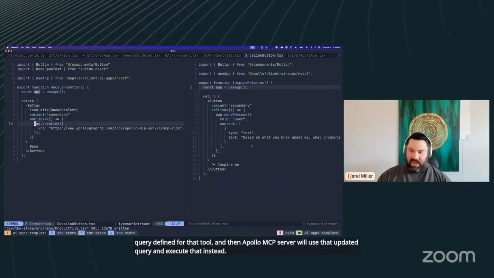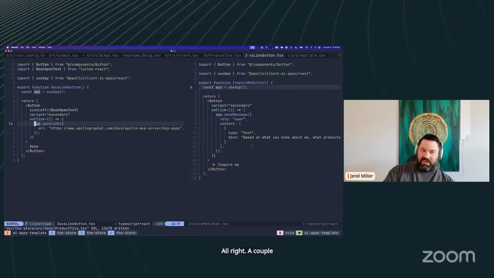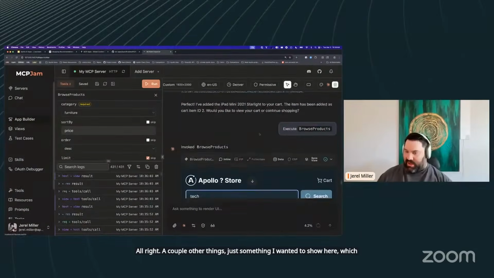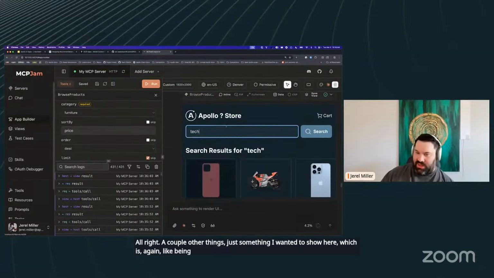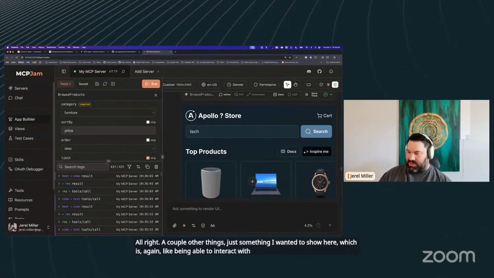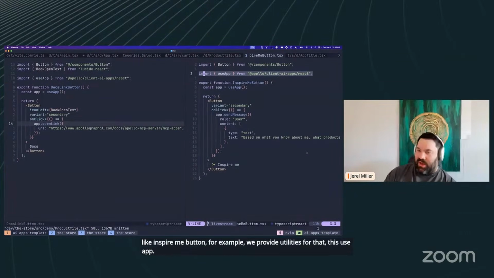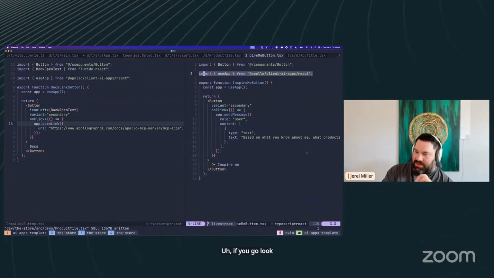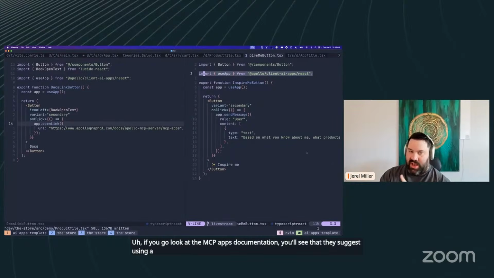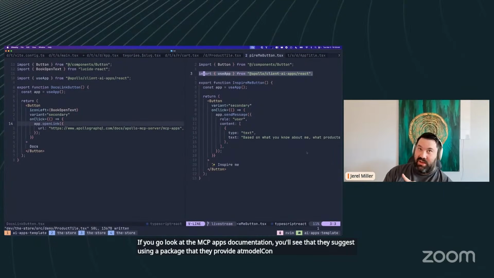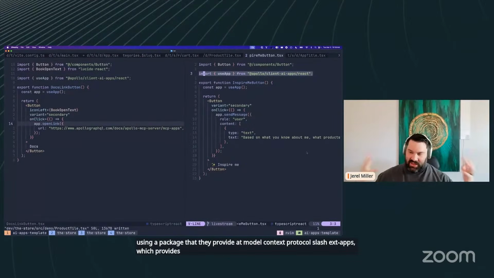All right, a couple other things. Something I wanted to show here is, again, being able to interact with the surrounding MCP hosts. This Inspire Me button, for example, we provide utilities for that. This useApp. If you go look at the MCP Apps documentation, you'll see that they suggest using a package that they provide at Model Context Protocol ext-apps, which provides this app thing that you use.